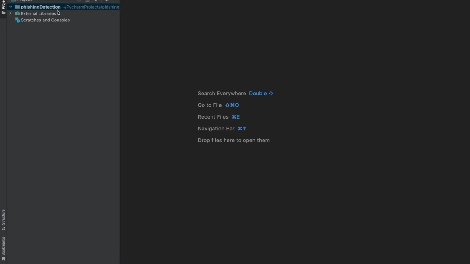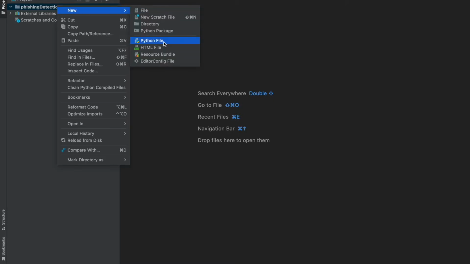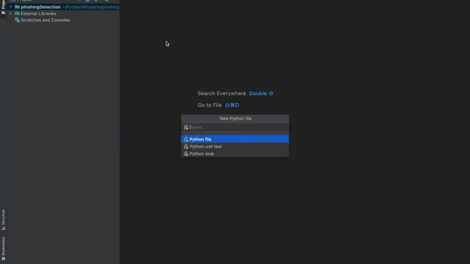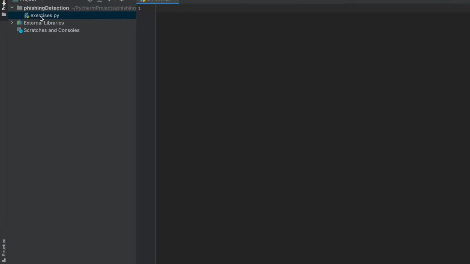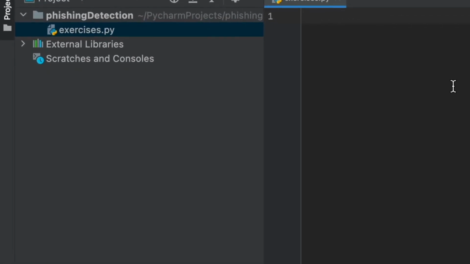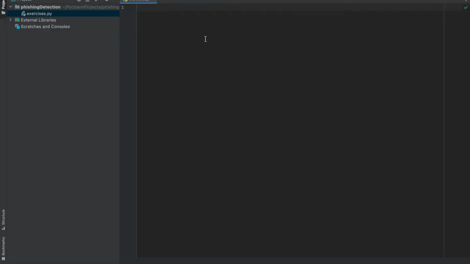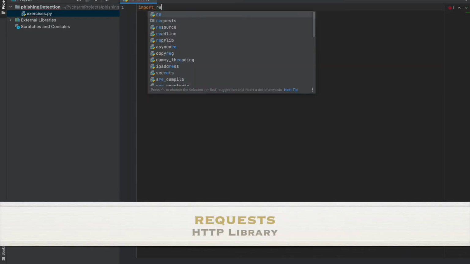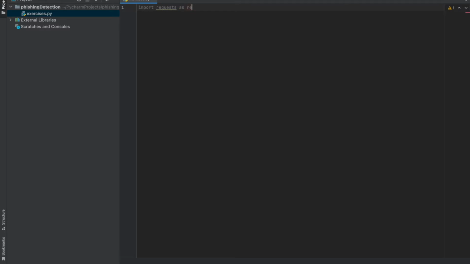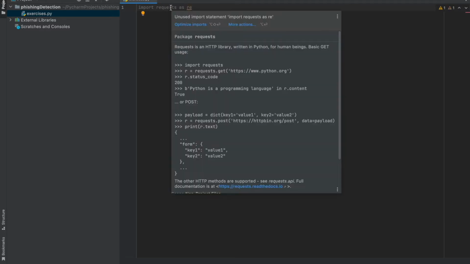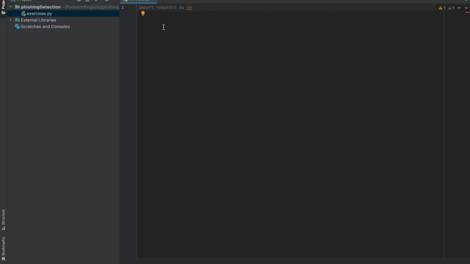Okay, let's start. First of all, let's create a new Python file, and I will call it exercises. Okay, you can see exercises.py here. And we will use, first of all, an HTTP library, requests. So let's import it: import requests as re. And you can see the package details. It's very helpful and beneficial. With this package, you can use basic HTTP commands like get, post, delete. For now, we just need get.